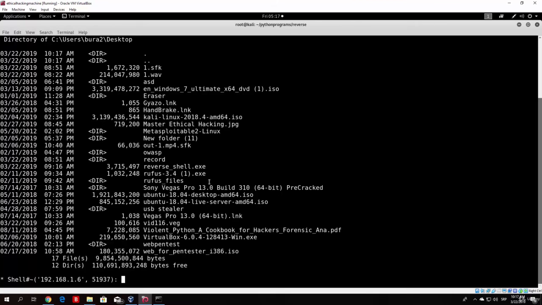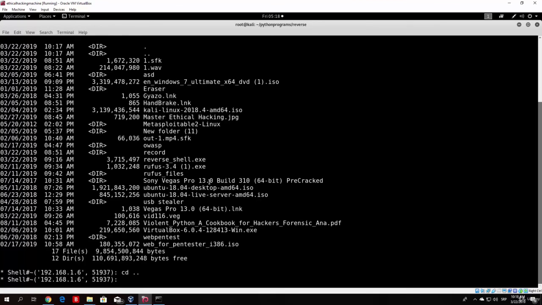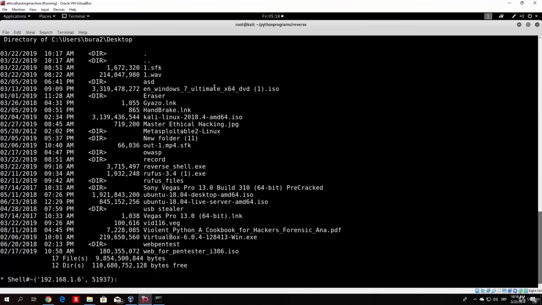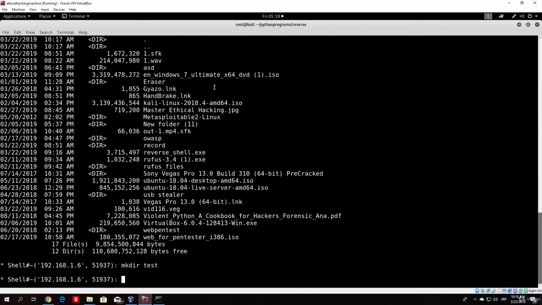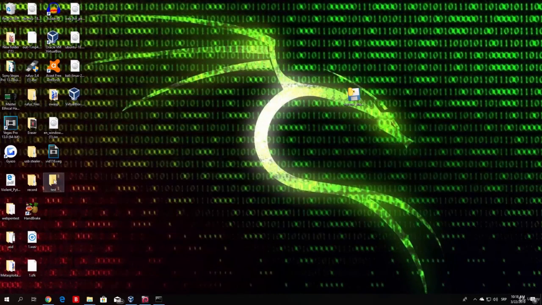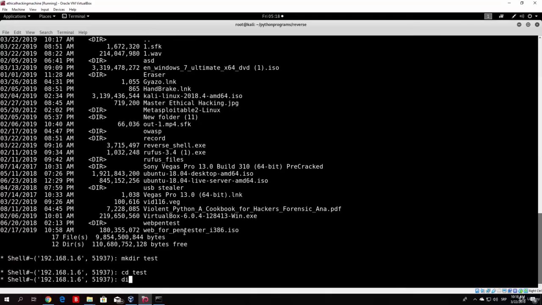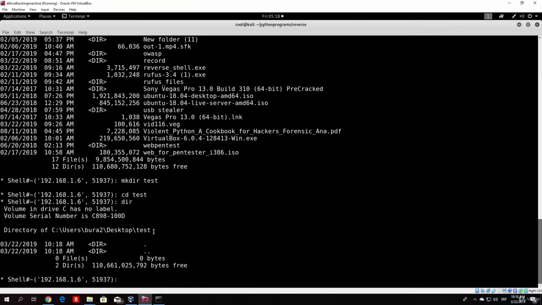So what happens if we go one directory back? We want to type here dir once again, and you can see we managed to go one directory back and actually go to the user's directory. So let's go back to the desktop. There, so we are on desktop. Make directory called test. As we can see, we successfully made it. It's right here. And if we just change the directory to test and type here dir, you can see we are currently in the test directory and there is nothing there since we didn't create any file there.